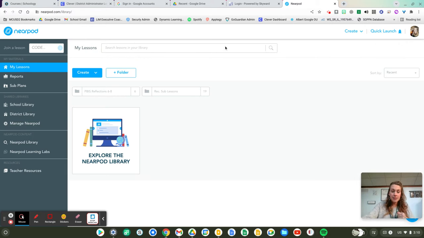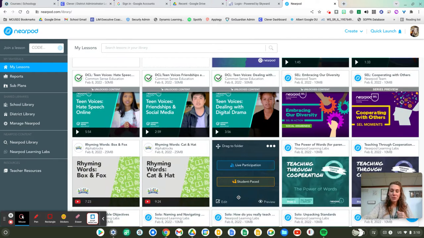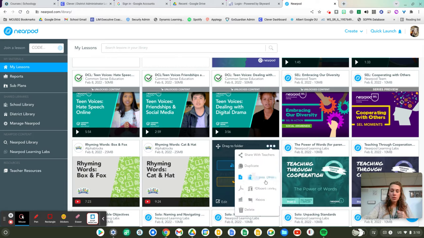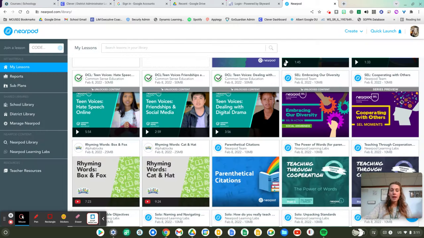I'm going to go to my lessons, and we'll say it's this parenthetical citation lesson. You will simply click on the three dots in the top right corner, then Add to, and then District Library. From here, you can choose a folder. If there's not a folder that you want, I will be able to go in and reorganize things, clustering them together into a new folder with common denominators, so to speak. Then you just click Add here, and it'll go to that district library, which I can then further organize if needed.